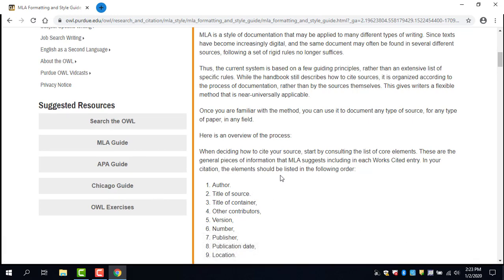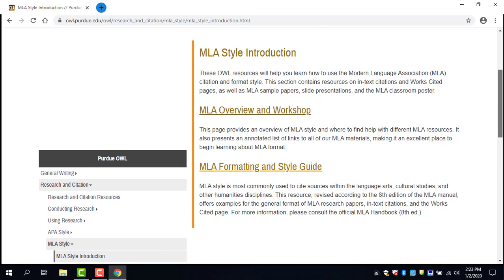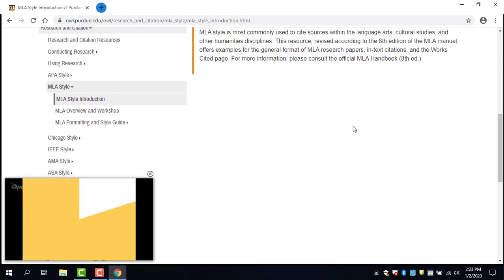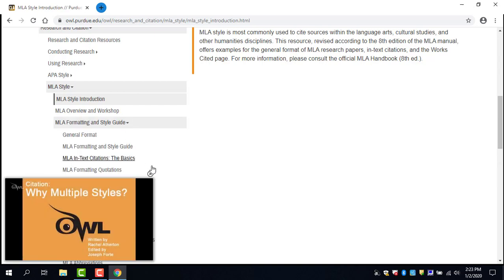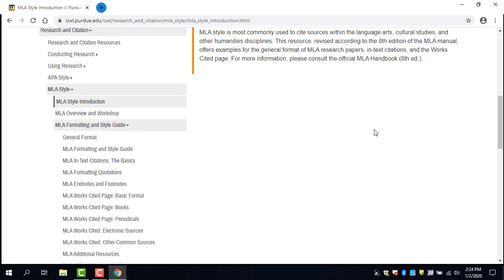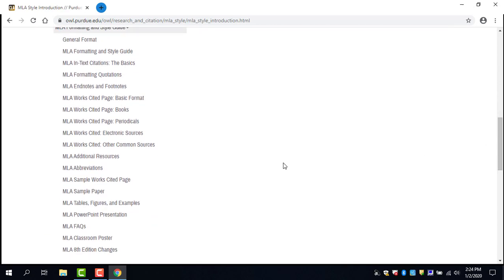So, if you click the guide for whichever style you're doing, under this drop-down menu where it says MLA Formatting and Style Guide, it gives you a breakdown of just about any topic you may have a question in regarding MLA formatting.